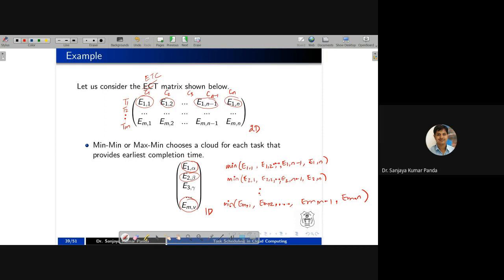Now, once you get this one-dimensional matrix, in the case of min-min, what do you have to do? You have to find the minimum of this column. But in the max-min case, you choose the maximum of the column. After finding this 1D matrix, the minimum element is found by the min-min algorithm, and the maximum value in the 1D matrix is considered in the max-min algorithm. Their corresponding task and corresponding cloud are selected for execution.